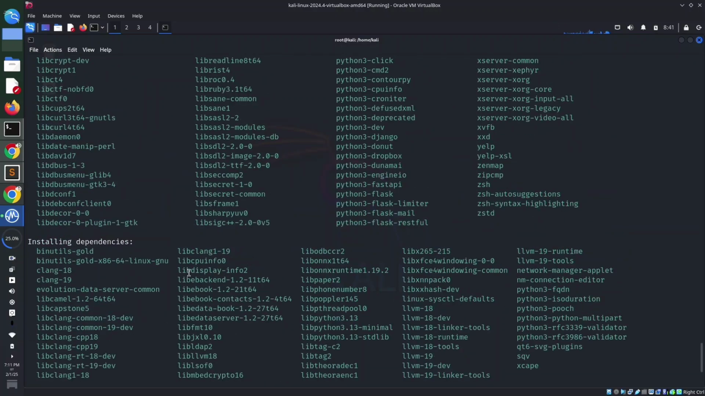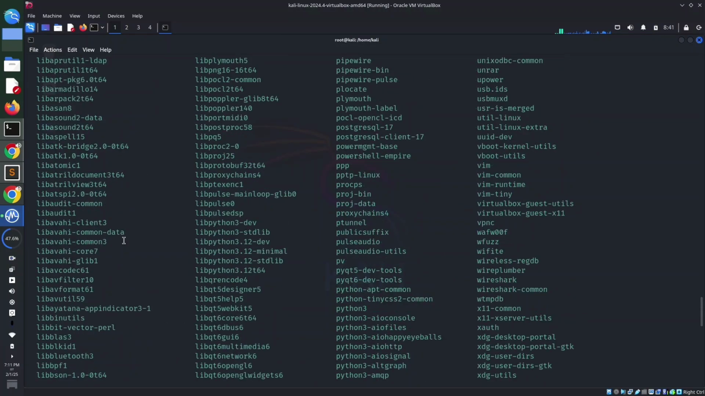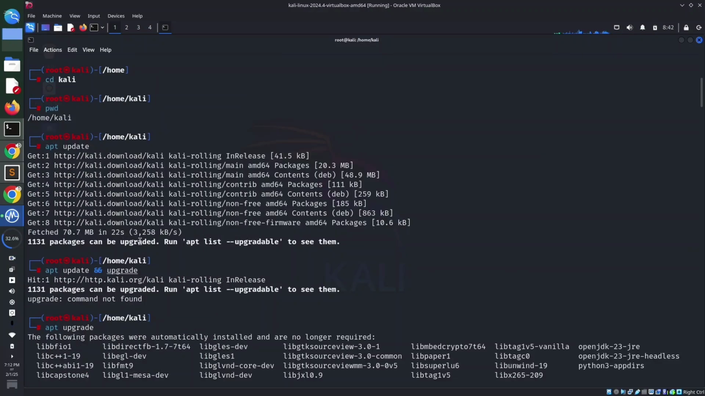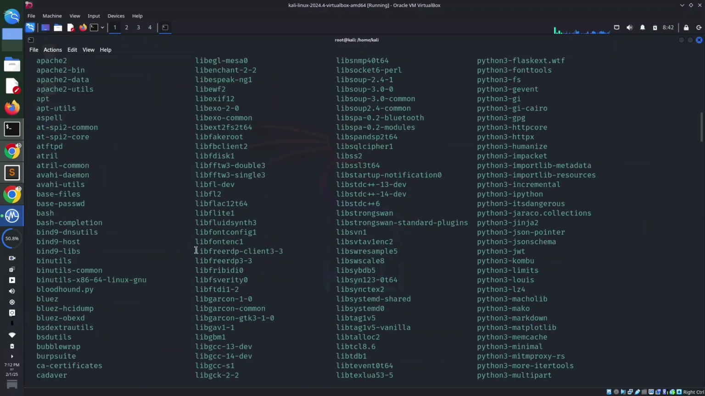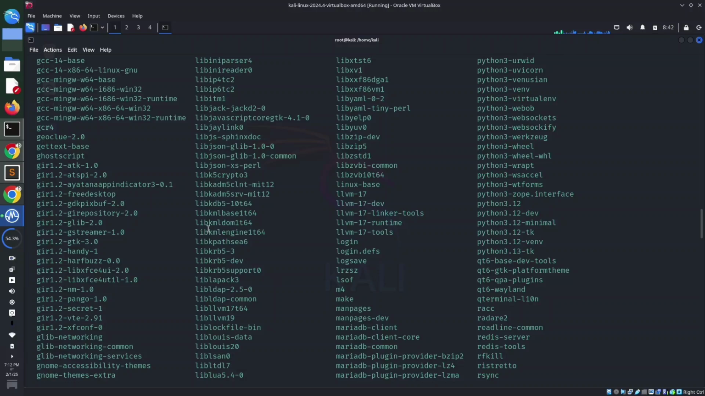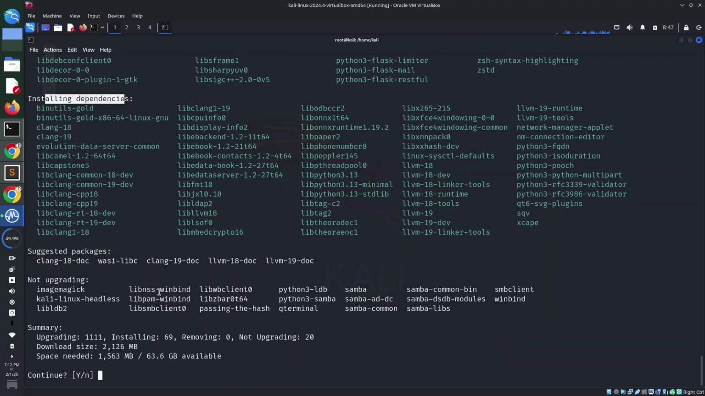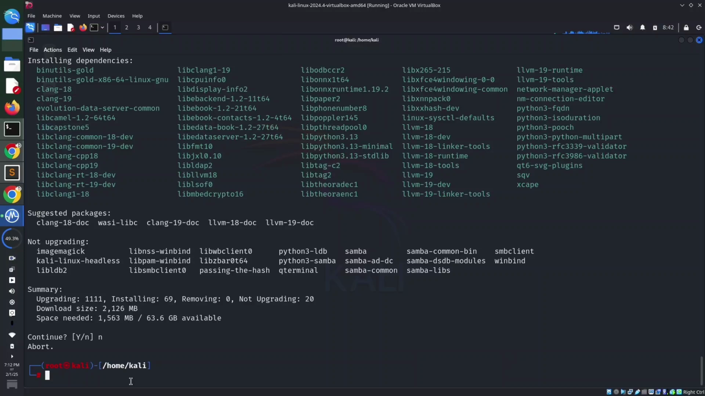Now you can see all the dependencies and all these files need an update, but I'm not doing it right now because it will take around maybe 2 GB or 3 GB of space, which will take much time. Yeah, around 2 GB of installation. So I'll just hit N and hit enter for no. Okay, abort, clear the screen again.